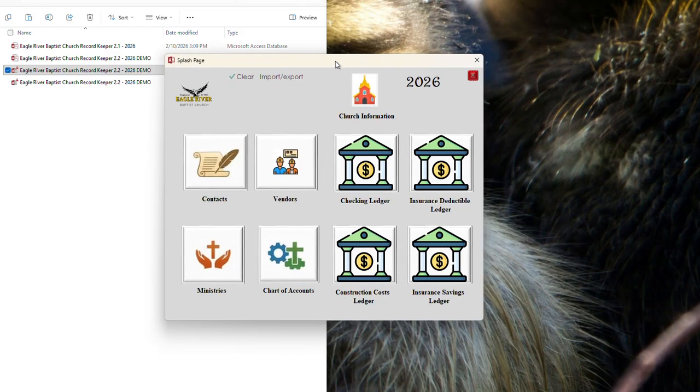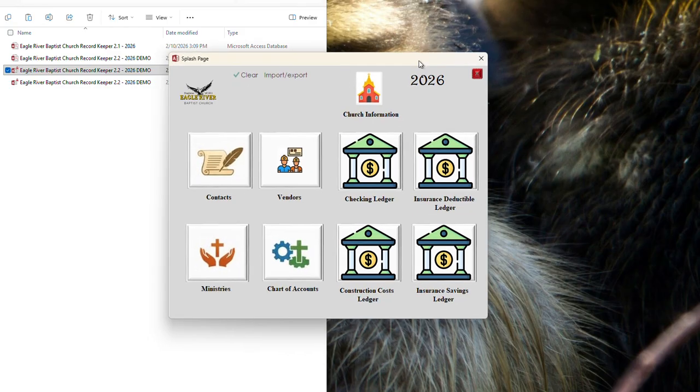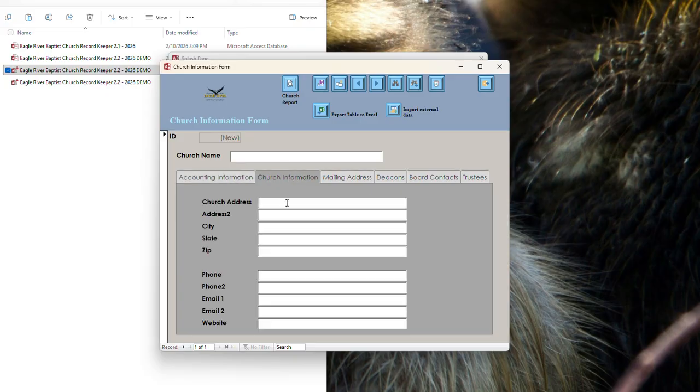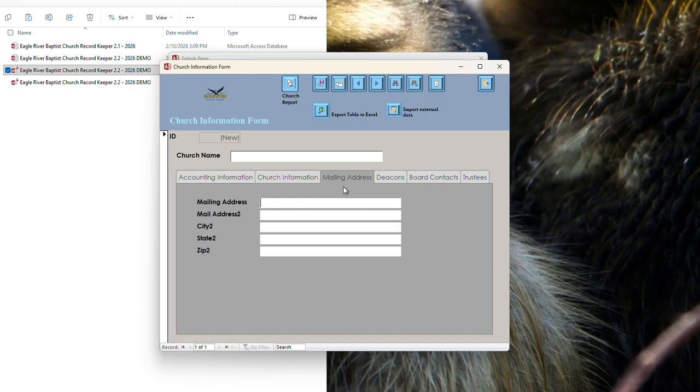As you can see, this is the splash page. Let me just go through it really quick. Here is where you can put all your church information, your accounting information for your church. Here, all of your address, the physical address where your church is located, phone, website, all that stuff. Mailing address could be different. Mine is a PO box.